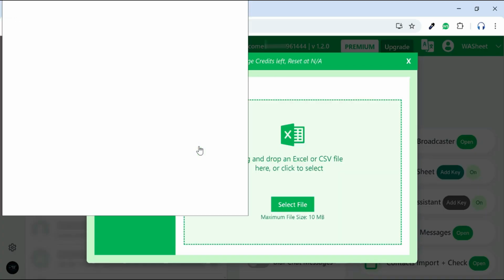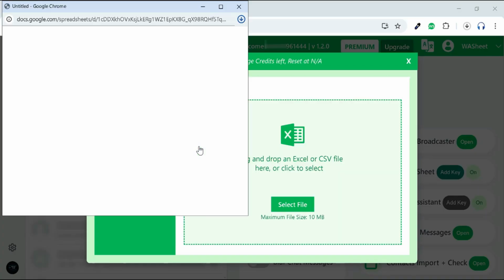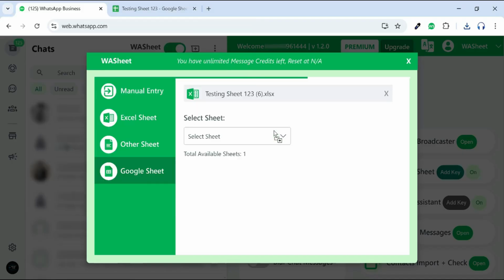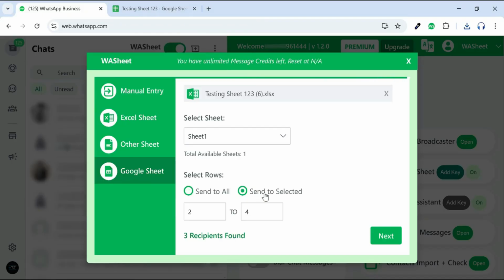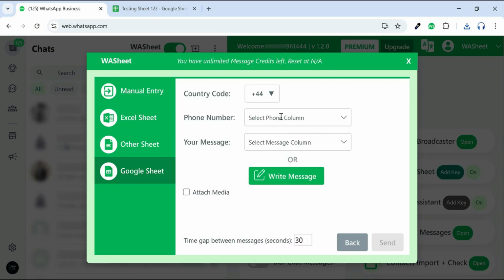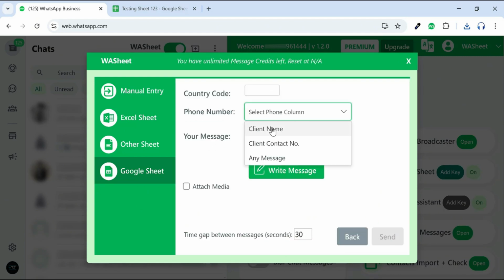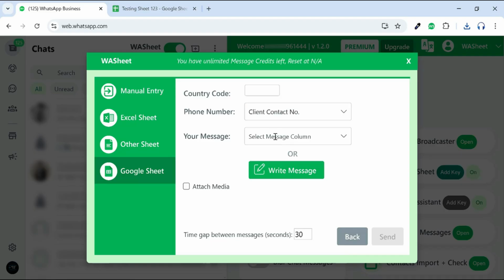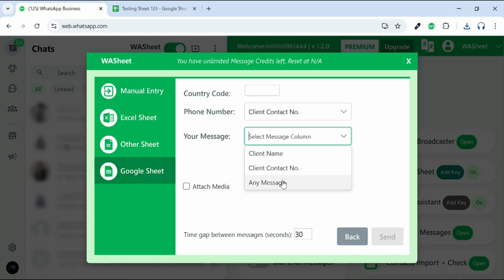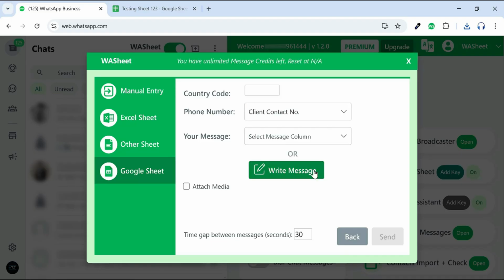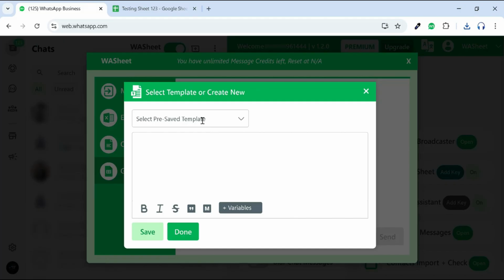A browser pop-up will appear, downloading your Google Sheet. Simply drag and drop the file like this to continue the process. Now, select the sheet and rows, then click Next. Here, you can select the country code and phone number column. You can choose a message from your sheet or use the Write Message feature, where you can insert pre-saved templates and sheet variables to fully customize your message.